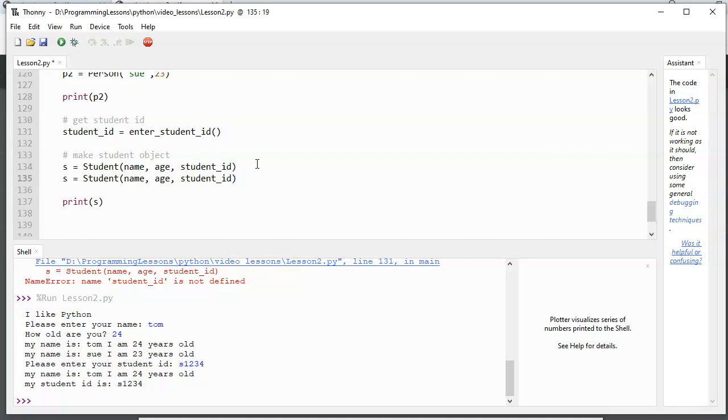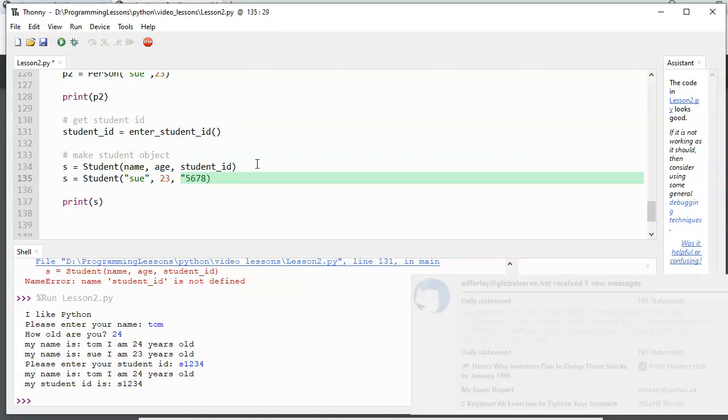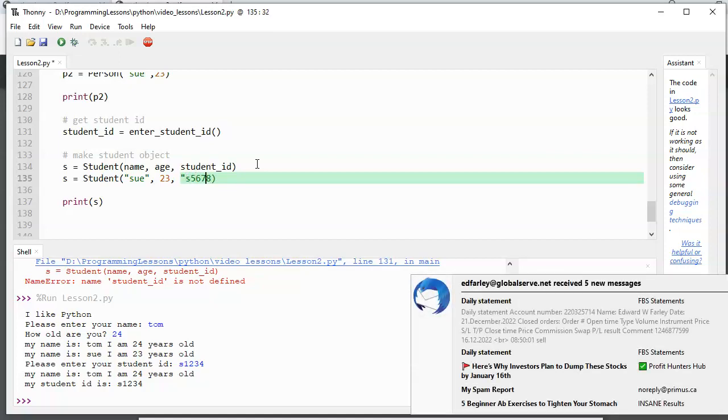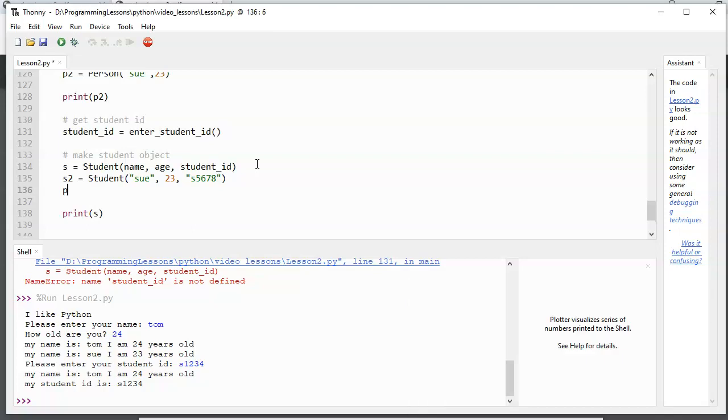So make a new student. Oh, I gotta make Sue, right? Tom's girlfriend. Okay. And she's 23. And her student ID is 5678. Put a little S for student. Okay. And we print that one out. So let's be S2. You don't want to make another S because poor Tom's gone. Tom would be history. So make an S2 now.